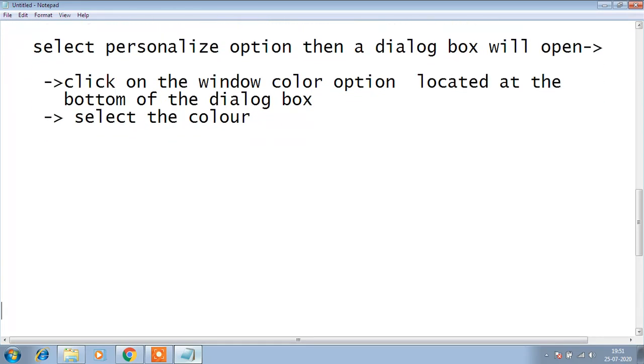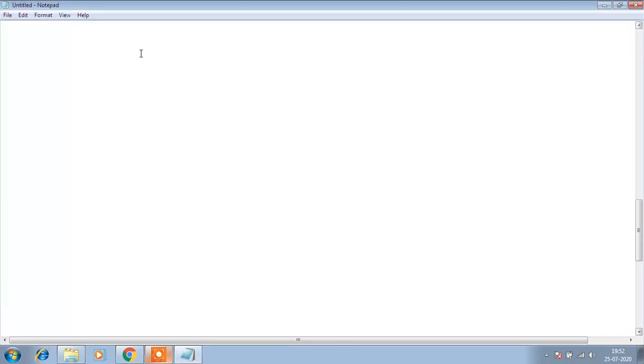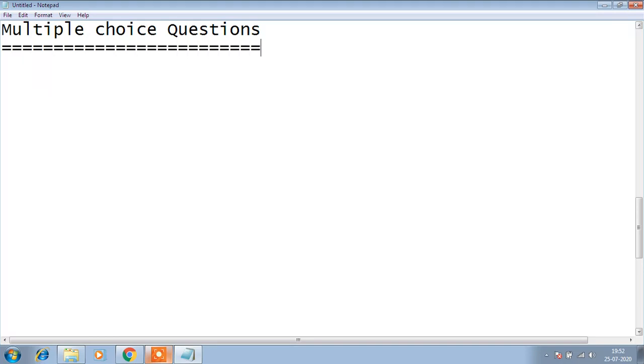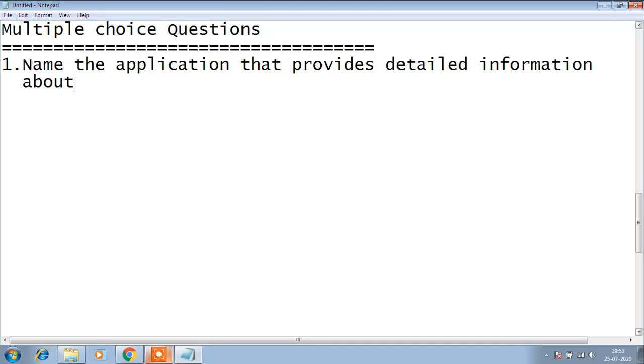Now next part is MCQ, multiple choice questions are there. For the first multiple choice question, the first question is: name the application that provides detailed information about file, folder and drive. So this is the question.